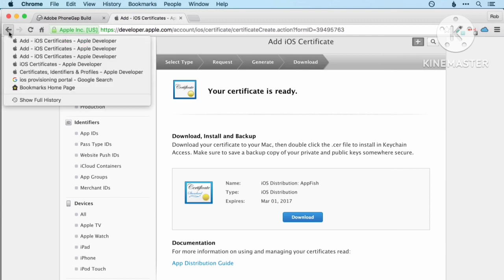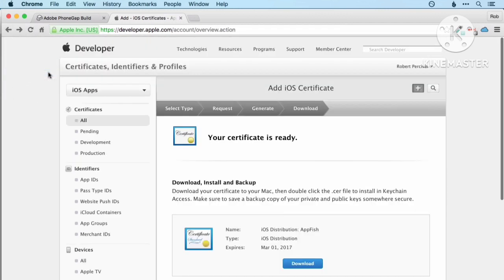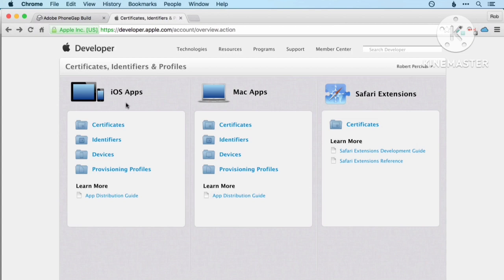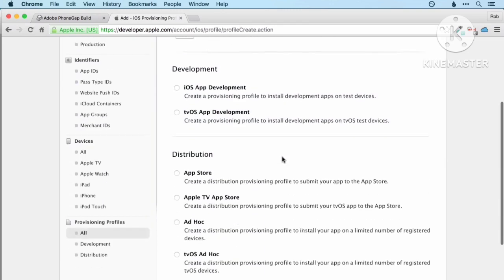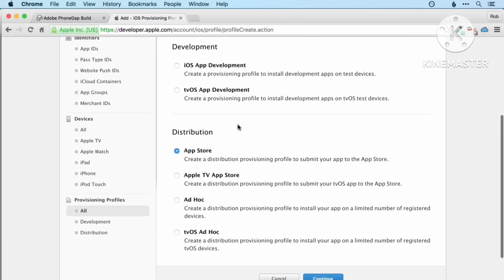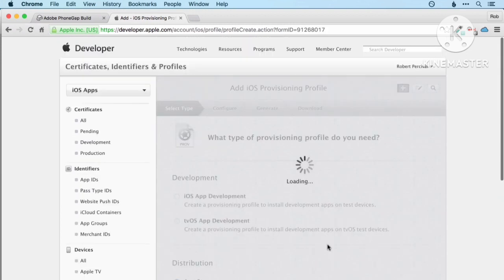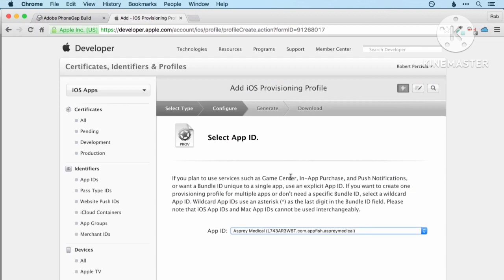So I'm going to hold down above the back button and go back to certificates, identifiers, and profiles. And that will take me to here. And this time I want to go to provisioning profiles. And once again, I want to create a new one. And this is going to be an App Store distribution certificate. So click continue.